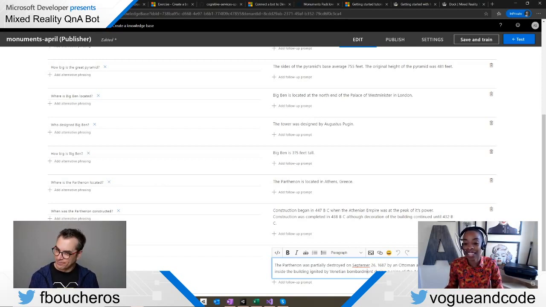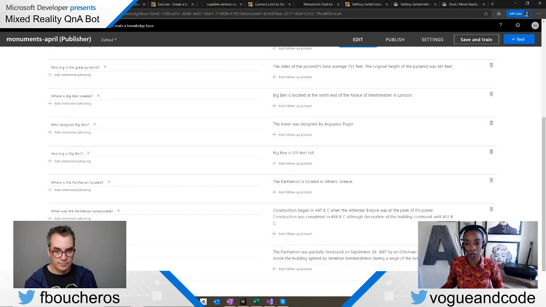So in this case, because I have the option here to come in and change what's here, I'm going to add the B in September. So now it says September. And when the bot goes to say the answer to when was the Parthenon destroyed, it'll be the correct one. Also, what I like is that the bot seems to do a pretty decent job with pronunciation.